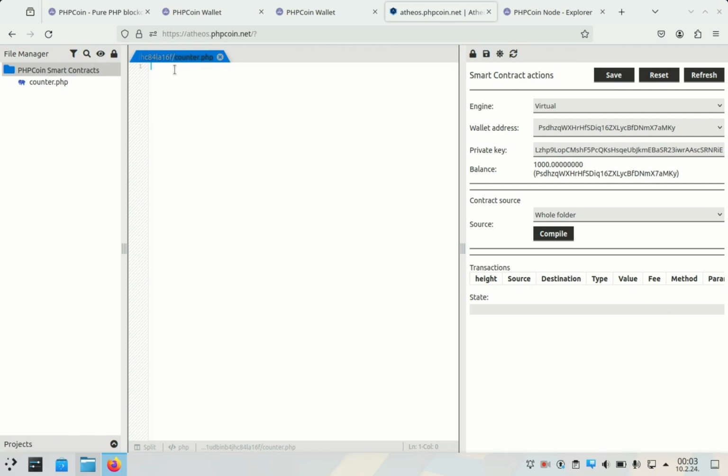PHP Smart Contract is standard PHP file. Smart Contract must be PHP class named Smart Contract, which extends Smart Contract base. Next, we will define public fields of the smart contract. These fields are the variables which will be stored in the blockchain database by execution of the smart contract.